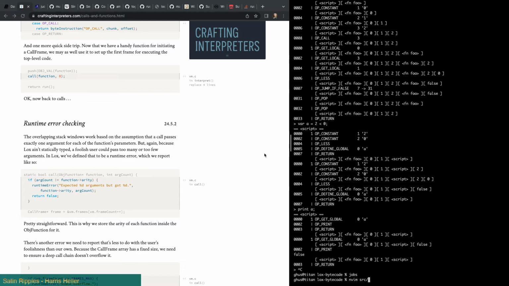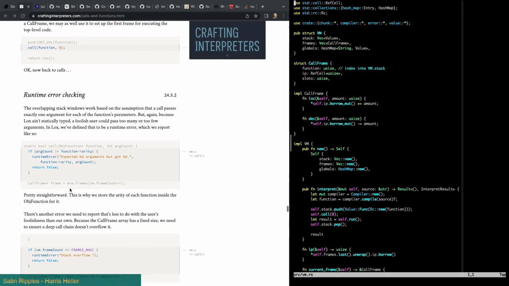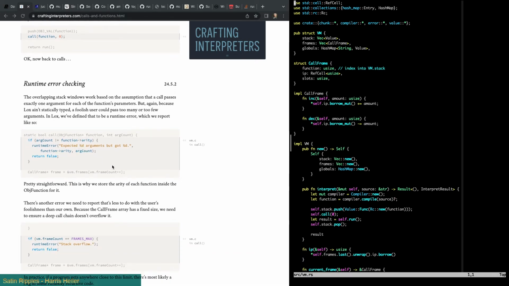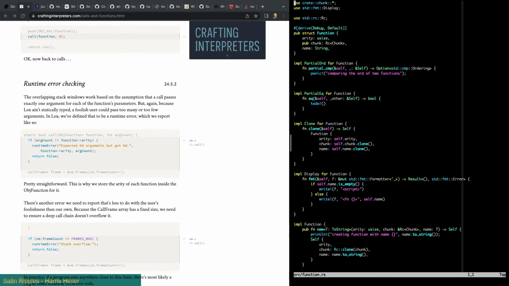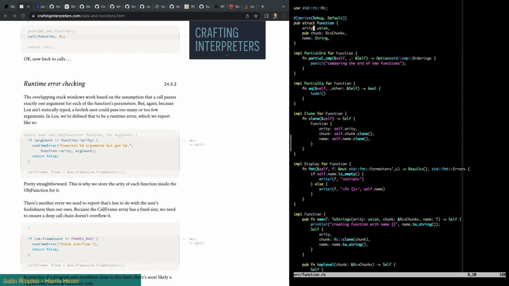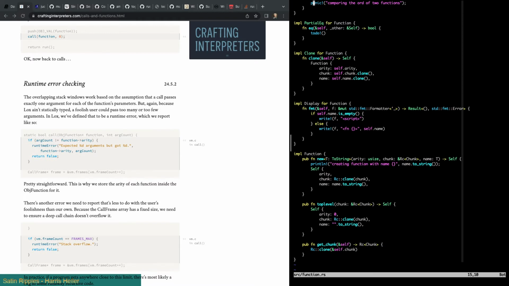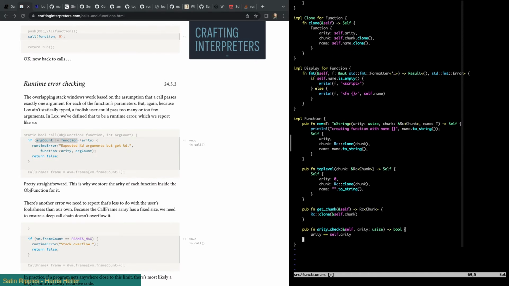All right, so we modified this, and then in our VM, we're going to change this call. We're going to check the function's arity. Oh, that's right. The function's arity contains how many arguments there are. So if we look at function, we do have arity right here. I guess what we can do is just make a little helper function here. Pub fn arity_check(self, arity: usize) -> bool. Arity equals self arity, right? And then we can just call that from the VM.